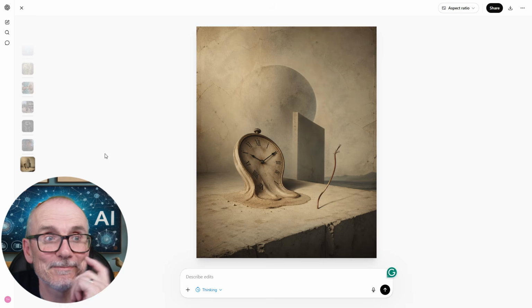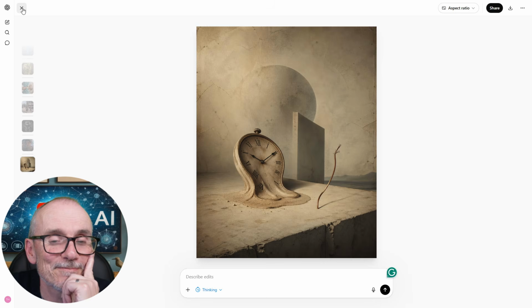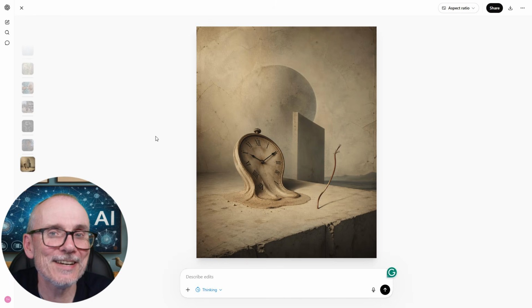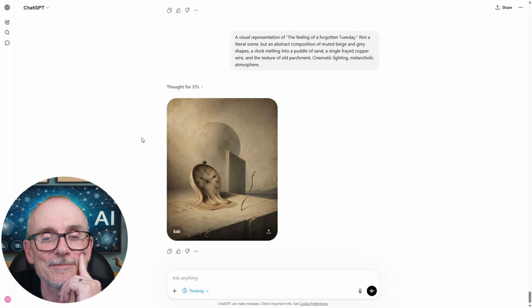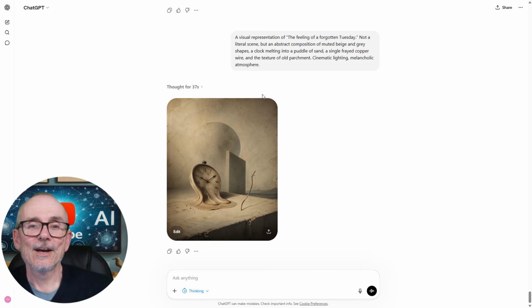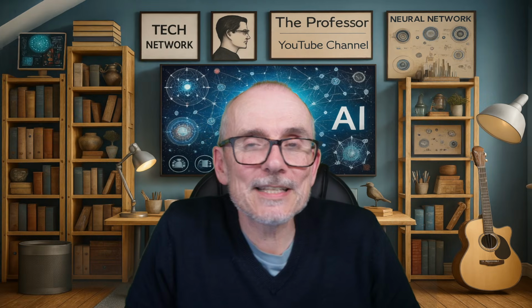I don't know. But I'm amazed. Clock going into sand. Very cool. 10 past 10. You don't give it a time, that's the time it always gives you for a clock. Very cool. All right. That's Image Gen 2.